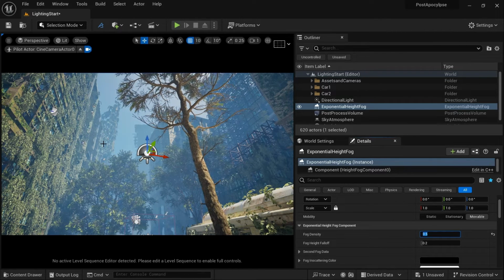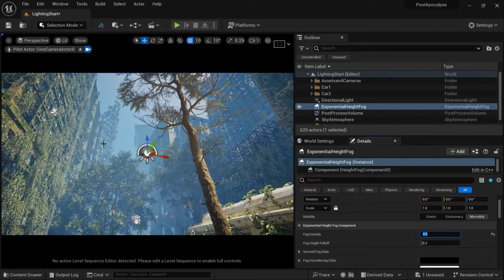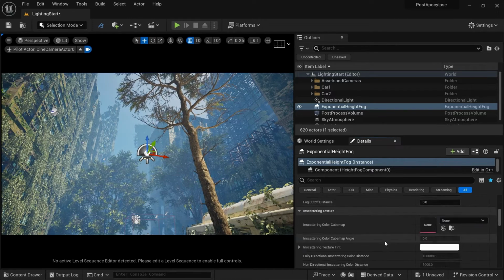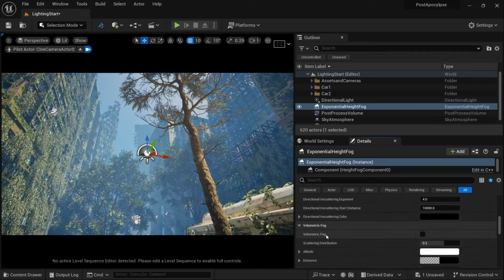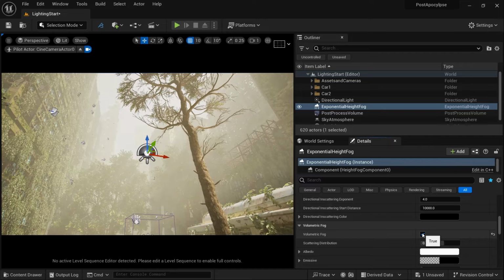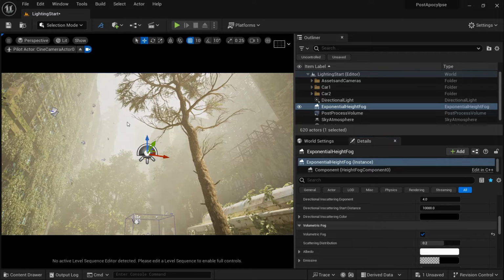But what I prefer is to use the volumetric fog in exponential height fog, so it gives us a realistic result. To work on that, you need to scroll down and turn on this volumetric fog. It will give you a realistic result. As soon as I do that, you can see we are getting something like this. If I press the G key to hide the game mode, you can see it's looking something like this.